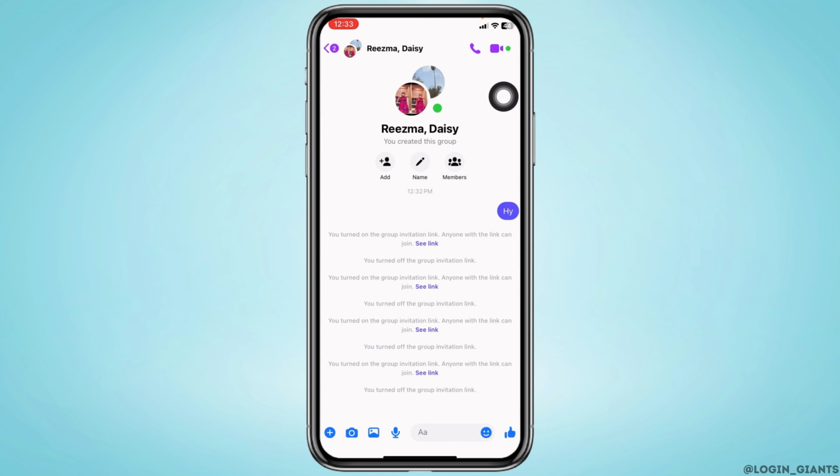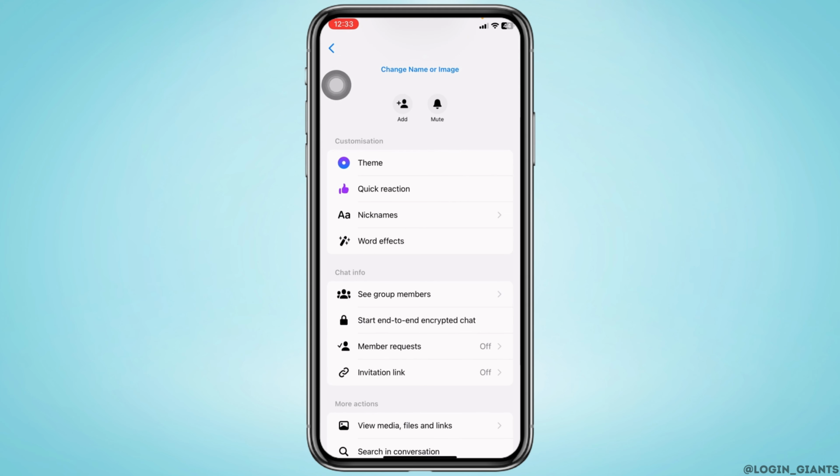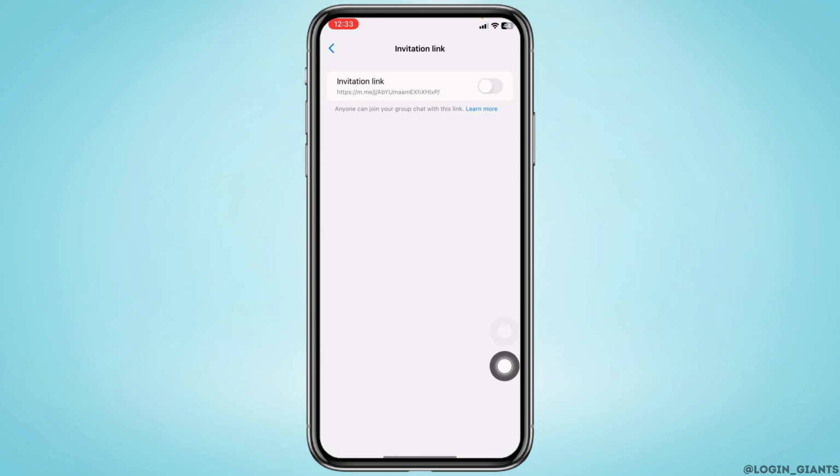After you open the group, now at the top you'll find the group member's name. Tap on it. With that, you're gonna find this kind of options. Now scroll down. You'll see the option of invitation link. Open this option. Now toggle on for this option of invitation link.